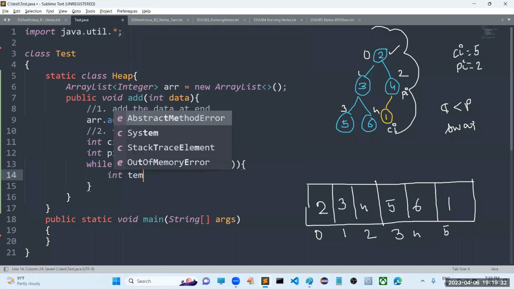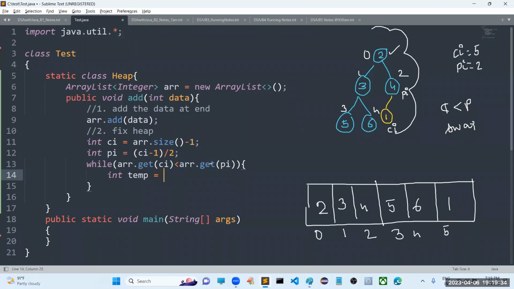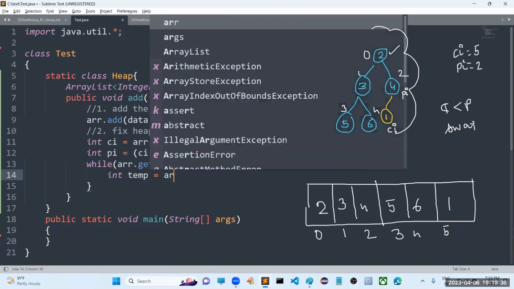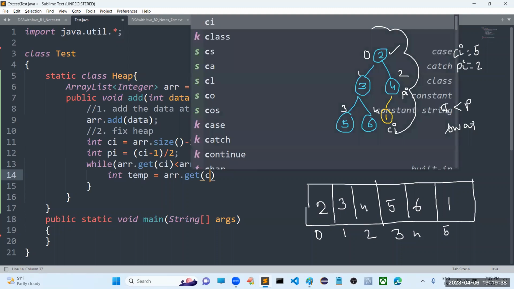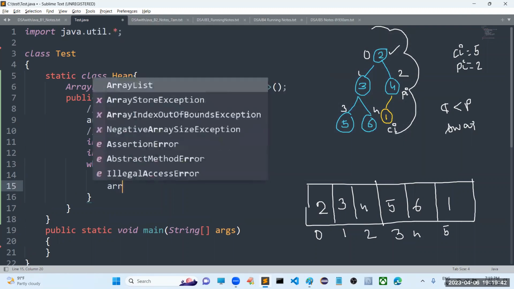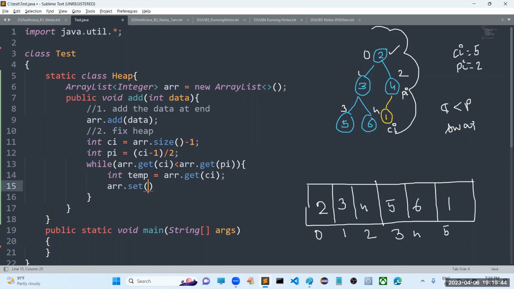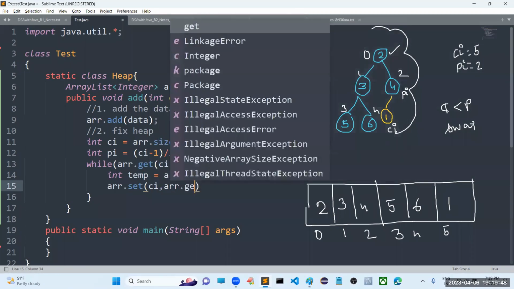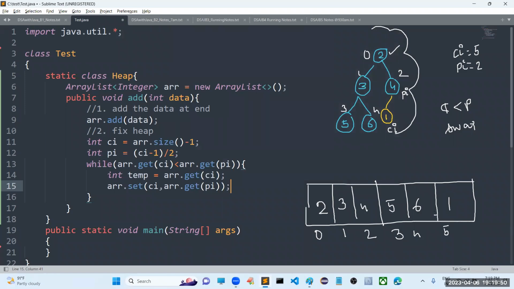How to do the swapping? I will store the child index value in a temp: temp is equal to arr.get(child index). What is the child index? 5. So that content is 1. Then arr.set in the place of the child index, get the data located at the parent index. Observe carefully whatever content is there in the parent index.